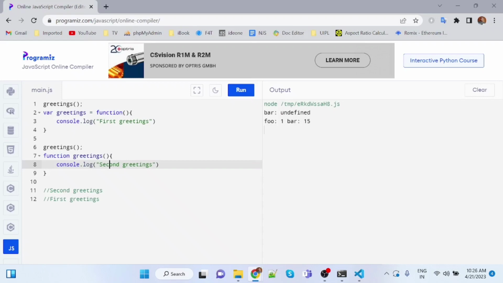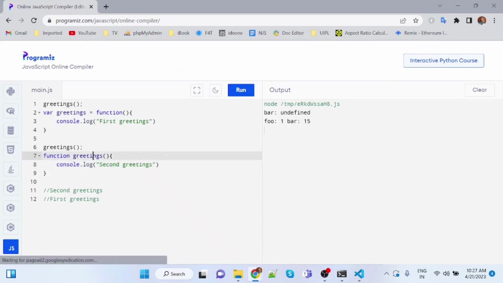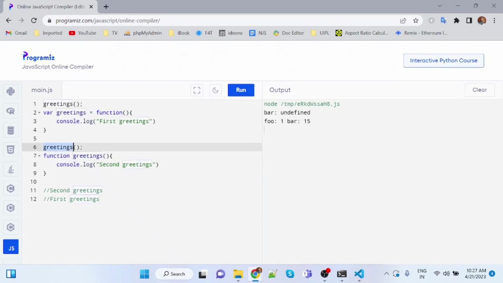So here I am calling the greetings function before the declaration of these two functions, and we can call only hoisted functions before their declaration. That's why it is calling this function first when I am calling greetings here, and at the time of calling this greetings function, this function is overridden by this function expression. That's why the second output is first greetings. So this function expression is overwriting this function declaration.